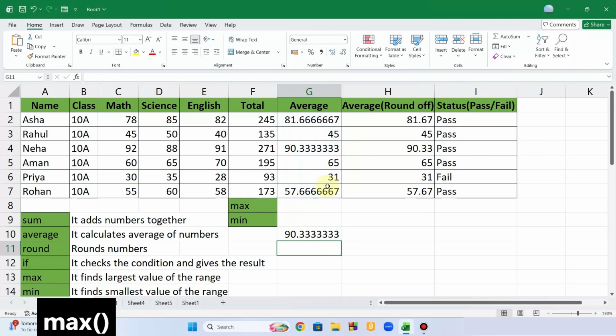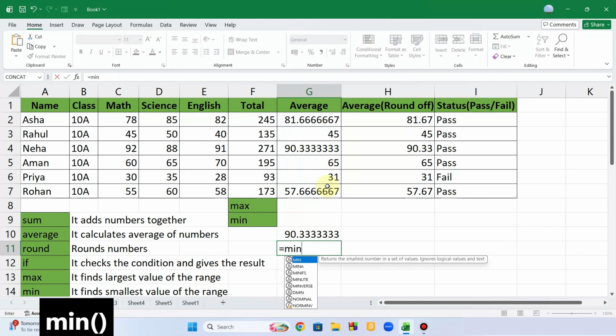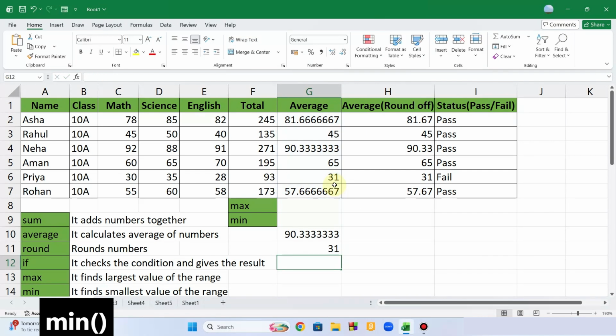Similarly, what will the min function do? It will tell me the smallest value of the range. We will type equal sign, min function name, start the bracket and then select the range. In this range, whichever value is the smallest will be my result. Pressing enter key, as you can see 31 is the smallest value and this is the result here.